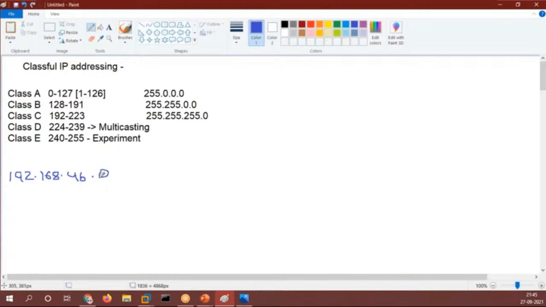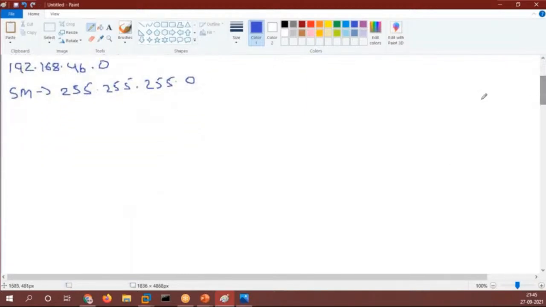First I will find out the subnet mask. As I can see, it is starting from 192. The range of 192 falls in class C, and in class C the subnet mask is this. So I will write down the subnet mask: 255.255.255.0.